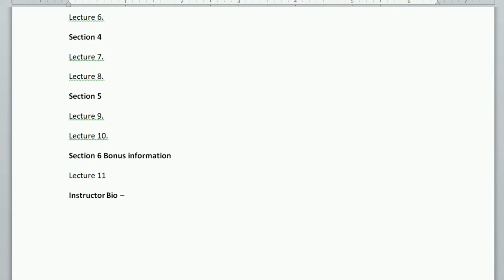Finally, you should also include in this document an instructor bio. And the instructor bio should be consistent across your courses. You may want to tweak them a bit to highlight specific information or experience related to a subject matter, whatever subject matter you're teaching.